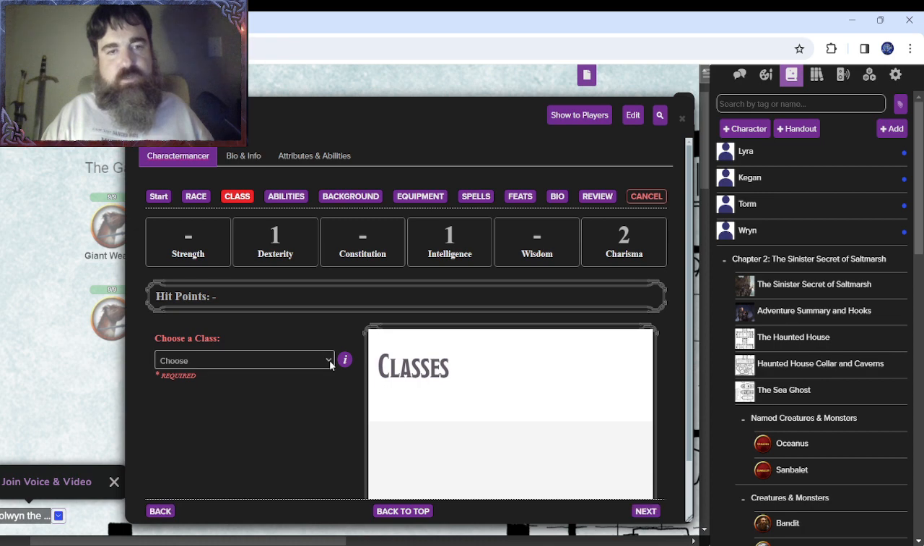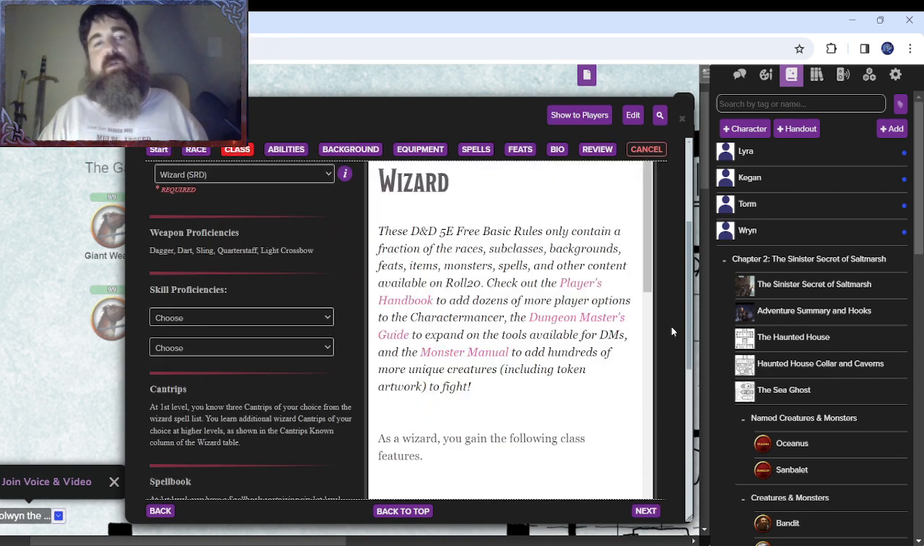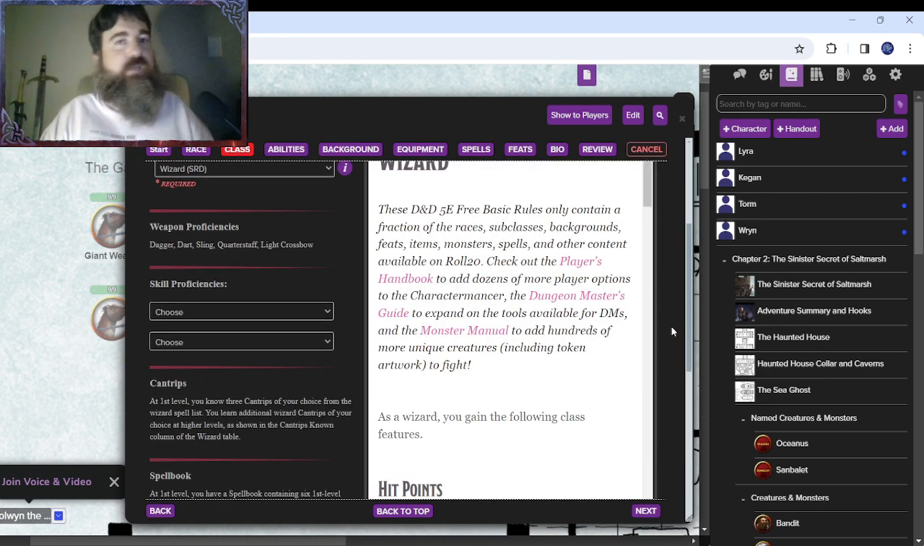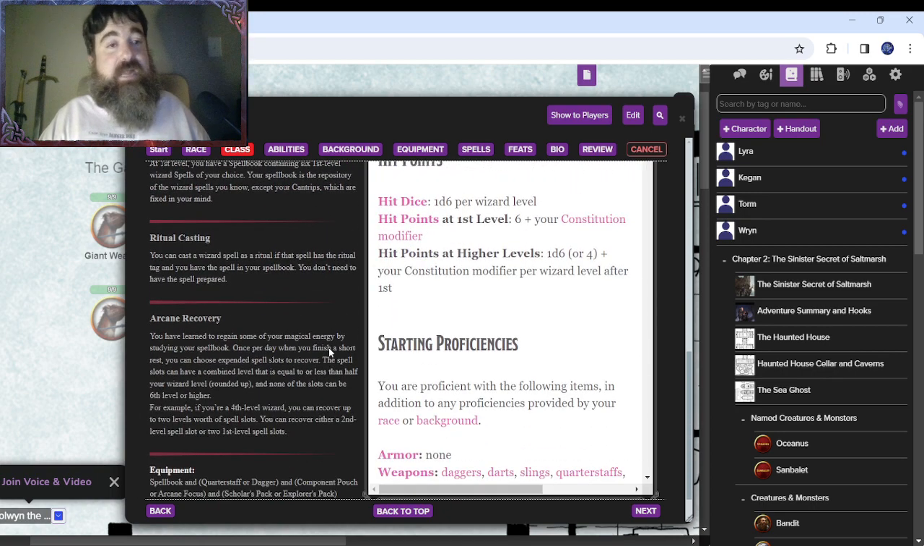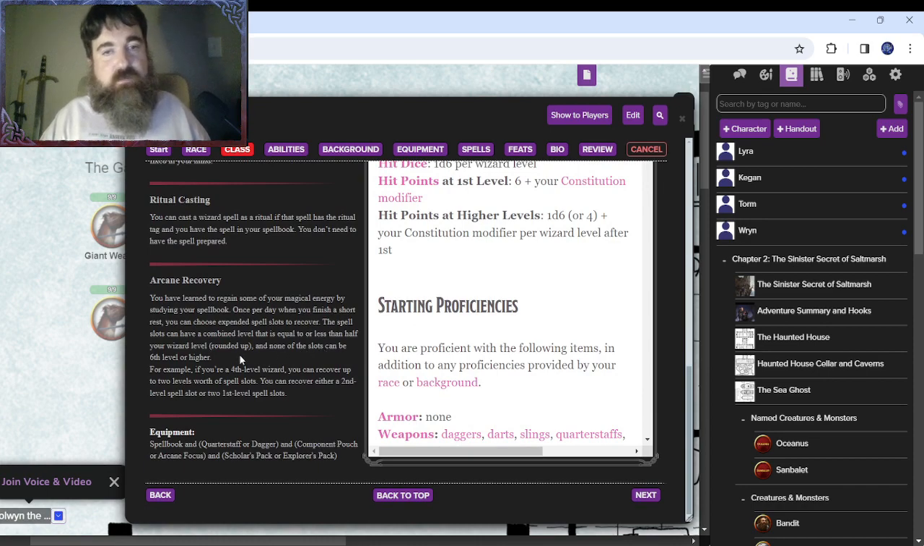Class, she's a wizard. So with her, wizards are proficient mostly in magic, as of course you would expect. So they don't get many in the ways of traditional weapons. So like here, you only get a dagger, a dart, sling, quarterstaff, light crossbow. Proficiencies. That all makes sense to me. Skill proficiencies. Let's see here. Give her insight and history. Yeah, I'm going to have her be an acolyte, so we may change that.